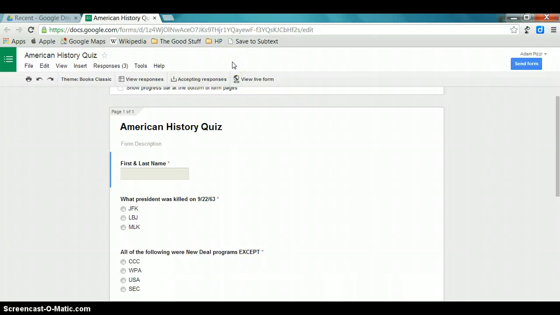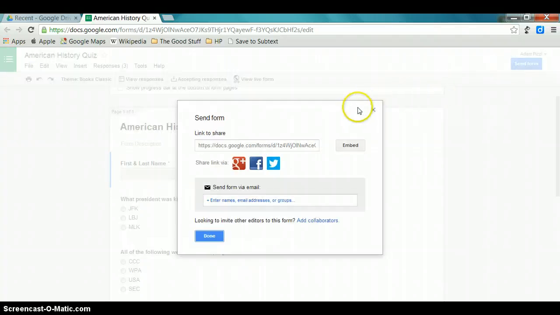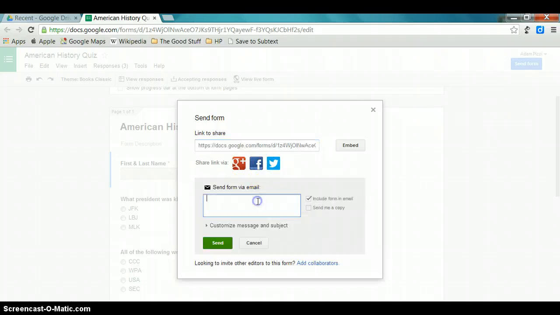Okay, in order to share these forms once they're made, you're simply going to come up here and click Send Form. And it's going to give you a choice. Do you want to take the link and post it to your website? If so, you just copy and paste that link and you post it to your website. The other choice is obviously you can use some of these social media features, Twitter, Facebook, or if you wanted to take the form and send it out individually on emails, you would simply type in the email of the recipient and hit send, and they would receive the form and they'd be able to take it.